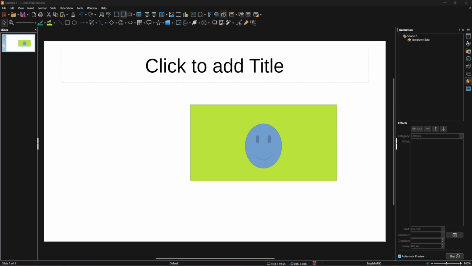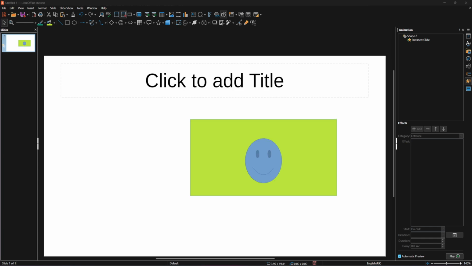Hey guys, in this video I'm going to show you how to add a template in LibreOffice Impress. Now we have here the two options, so let's go and start with the first one. So the first one is recommended.